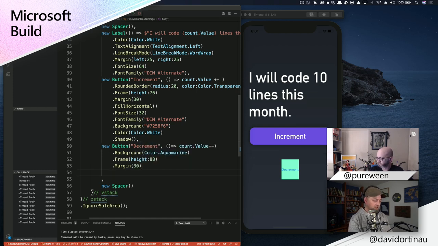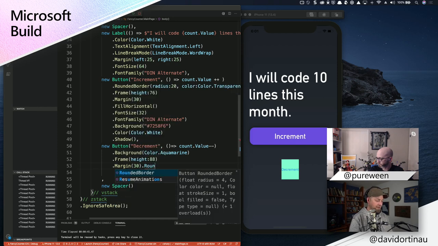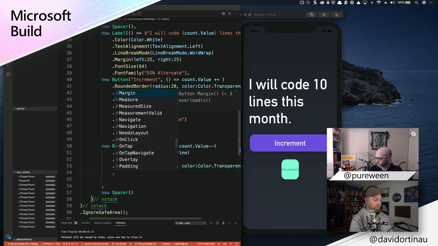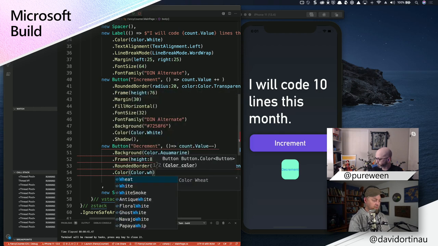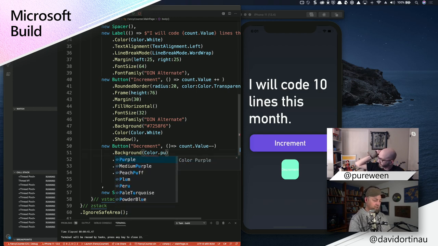Little margin action on there. We can do the whole rounded border to match. Let's match this thing up here so that it looks consistent-ish. And then do I need text color or color? Just color. Oh, that's horrible. Oh, it hurts so bad. Pick a new color. Purple.